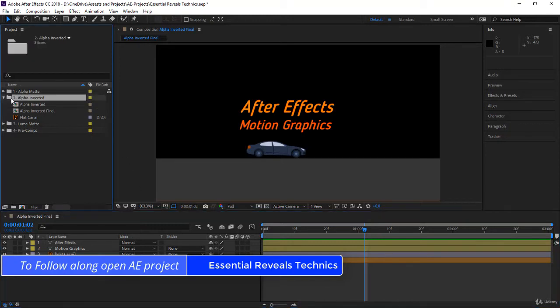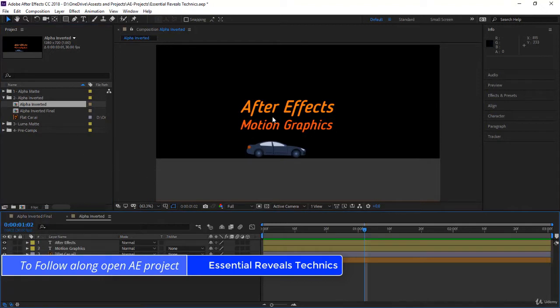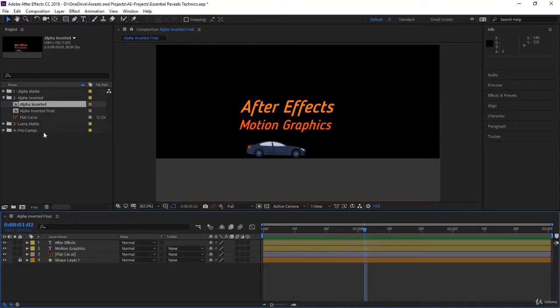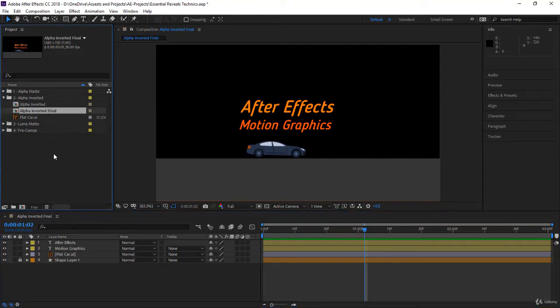And we go to alpha inverted number 2, and you have the alpha inverted composition that has only the layout, no animation, nothing, no mattes. I will work on the alpha final inverted here so you can get it at the end. What is the concept of alpha inverted? Well, it's better to show you.